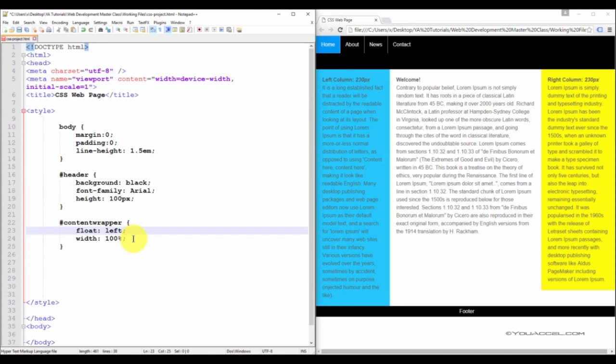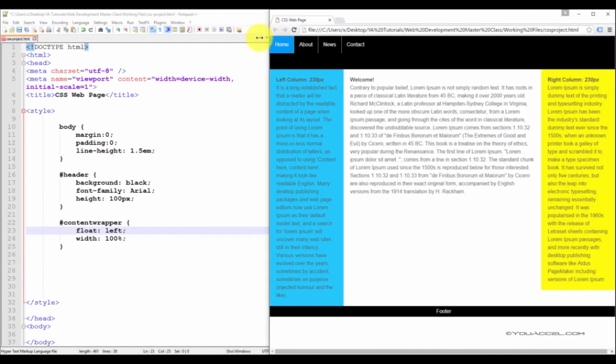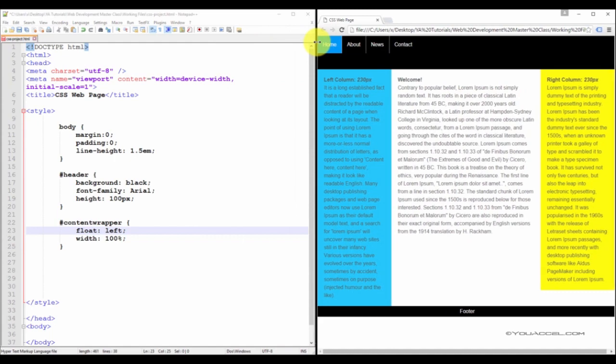We've also given the wrapper a width of 100%. This is because we're creating a fluid layout which scales and shrinks to the full width of the browser's content area. So as I expand the browser, you'll notice that the layout expands with it and contracts with it, so it's fluid.